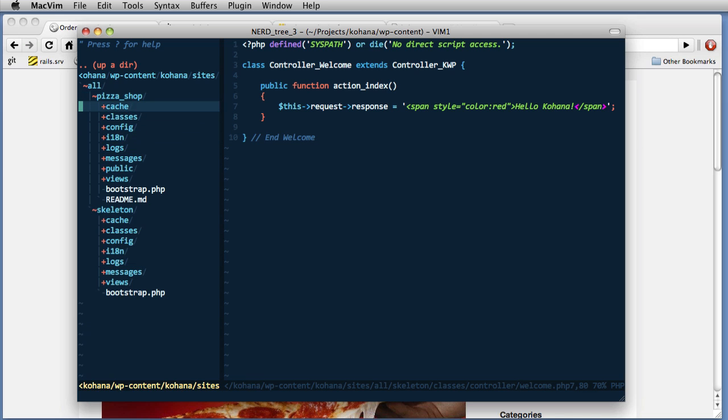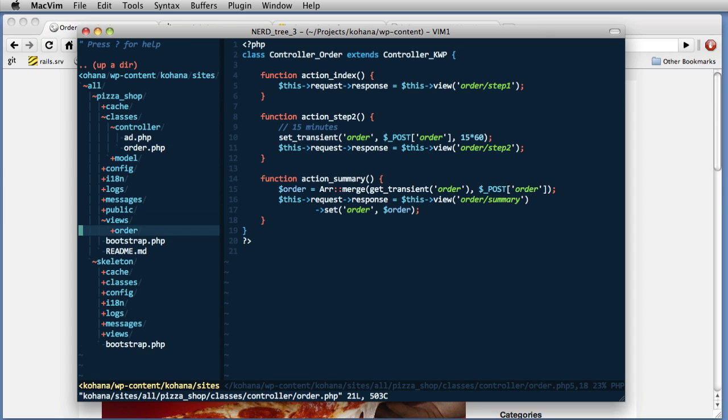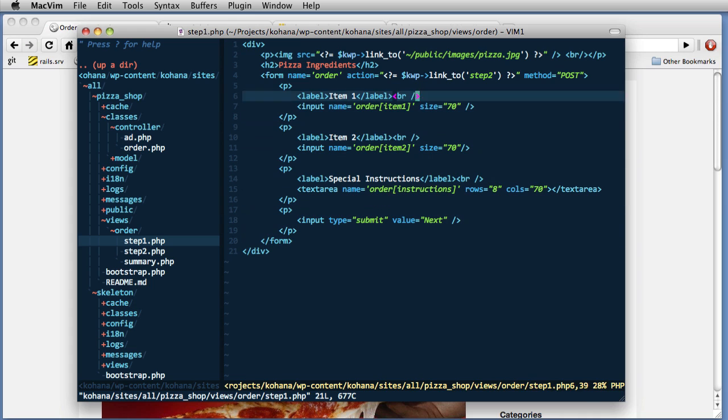So let's go to the pizza shop, classes, controller, order. You can see it's 3 separate actions. The first action renders the step 1 view, right, which was our items. What you'll notice up here is this KWP helper. Now this is needed because obviously I have to rewrite the URL so that the KWP plugin can redirect them back to this same controller on the next request, right? So here it says tilde, which stands for current application, public images pizza. So that's how it finds the pizza image.